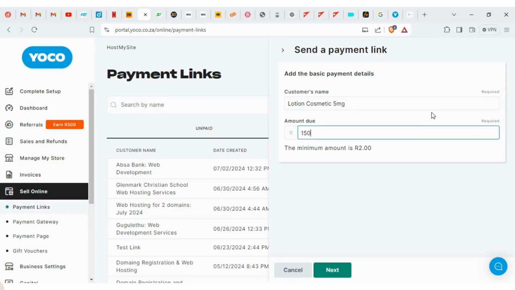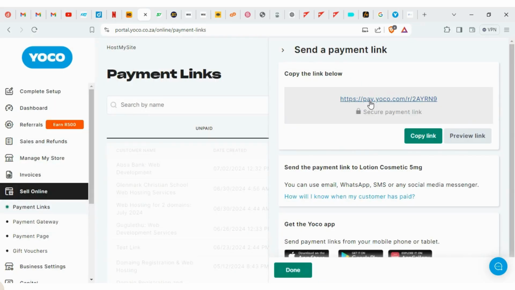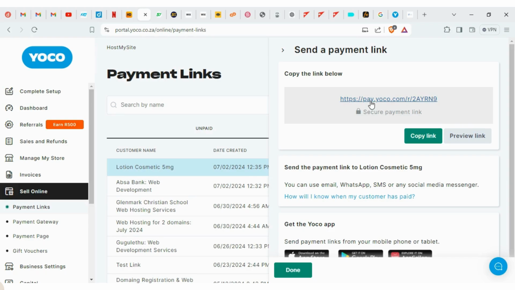Going back to the link, this is basically how you would create your link, and then you say next, it creates a link just like that. And once the link is created, the person who will be doing the website for you would need this link to connect the link with the website. So this is how easy it is.